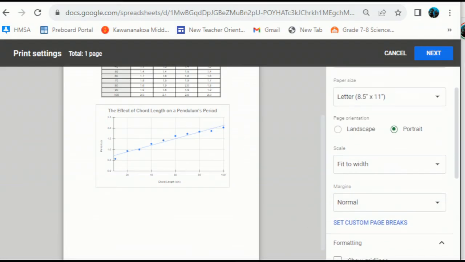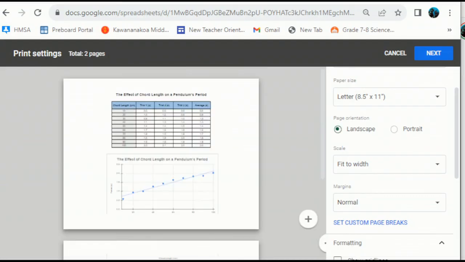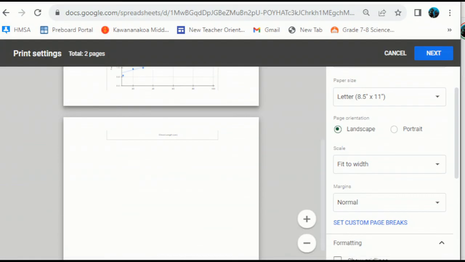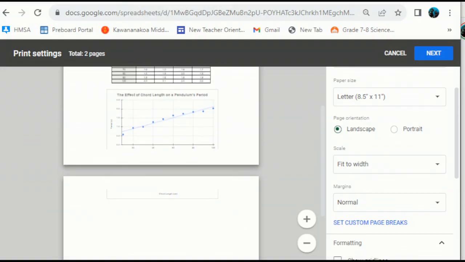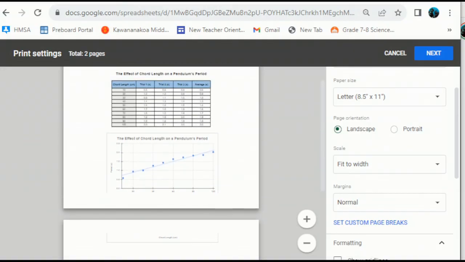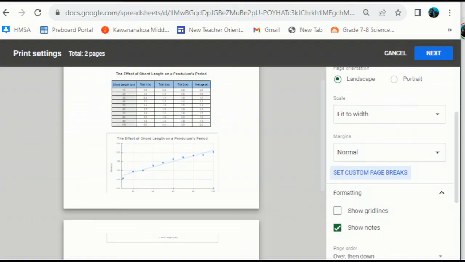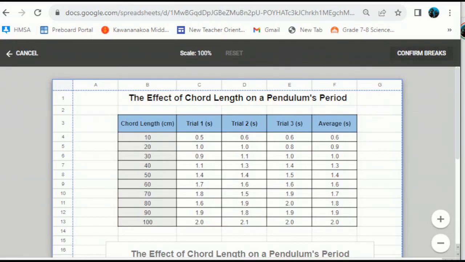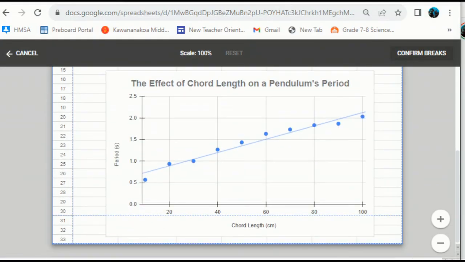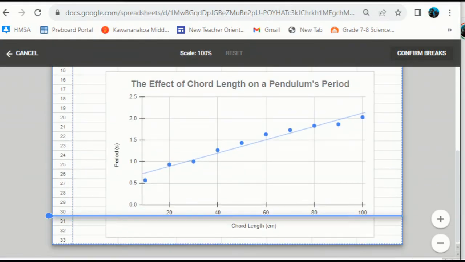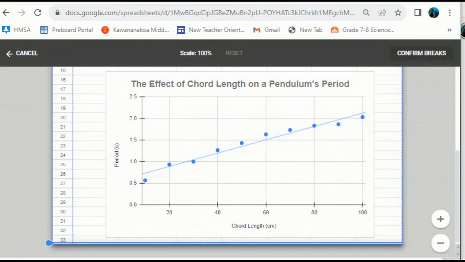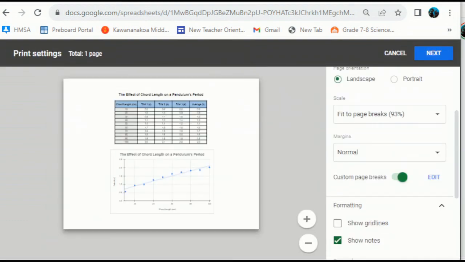And let's show you something just in case you have a bad layout and you have a problem like this. Oh no, it's just printing my graph on a separate page. Oh no. So there's several ways to fix this. You can set custom page breaks like this. Click on the page break and look at this dotted line. This dotted line shows the page break, and just drag it to now all fit on the same page. Confirm the breaks, and boom, now they all fit nicely on the same page.